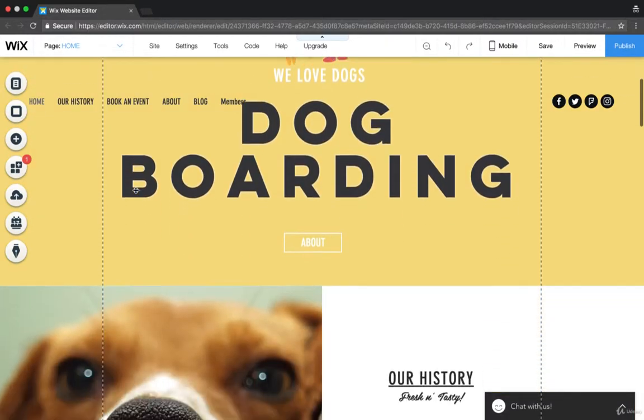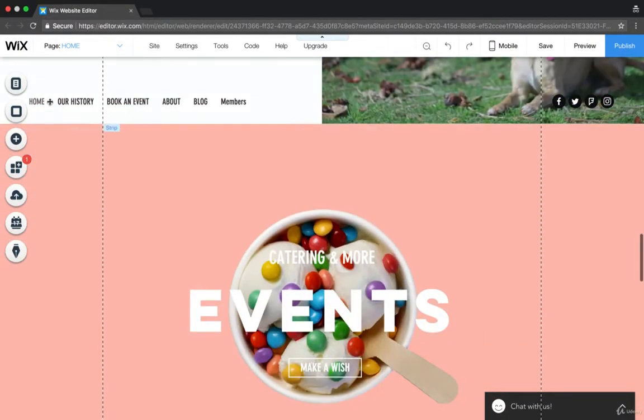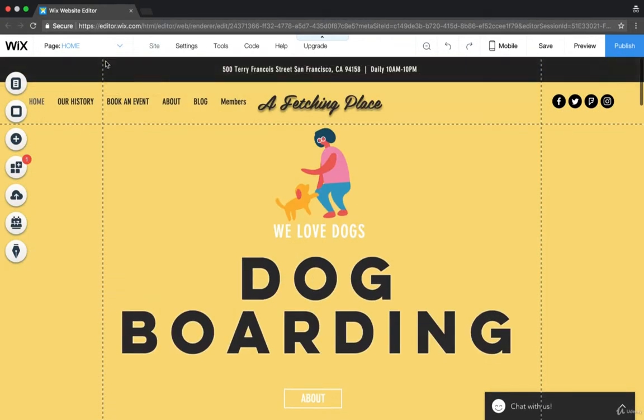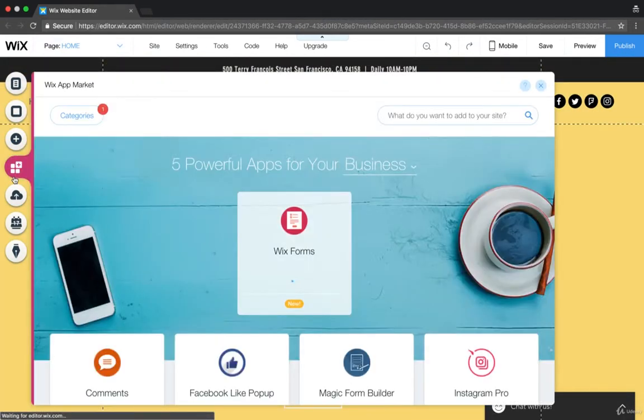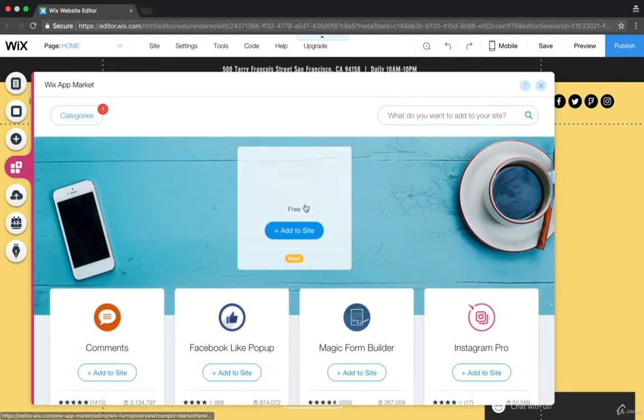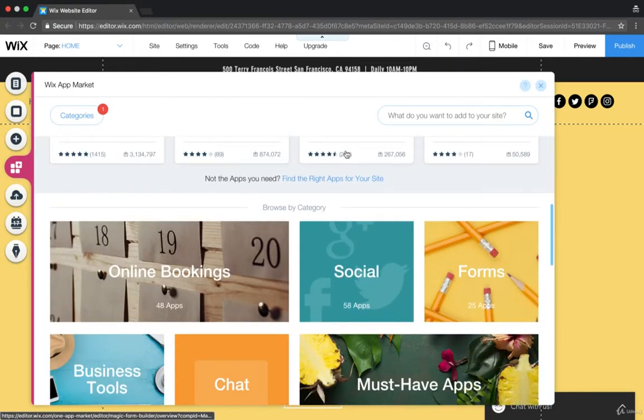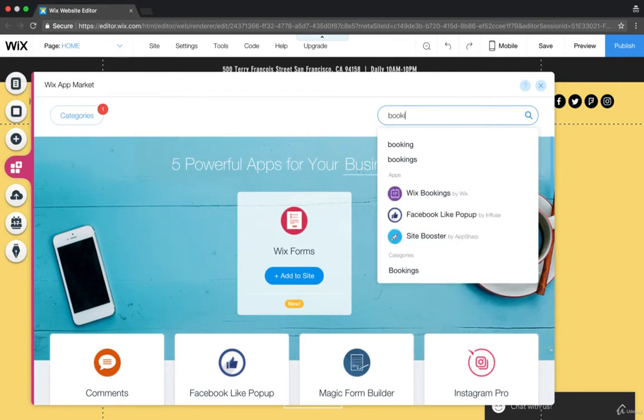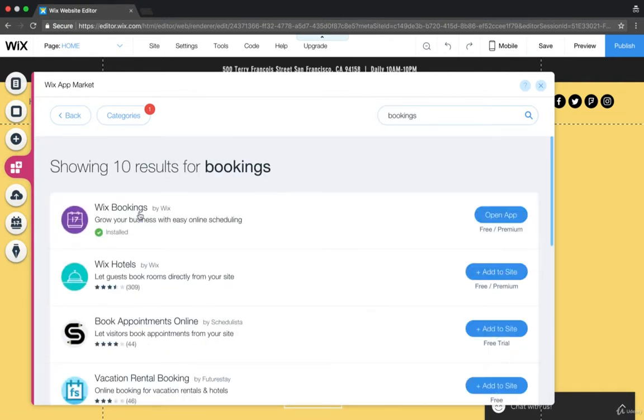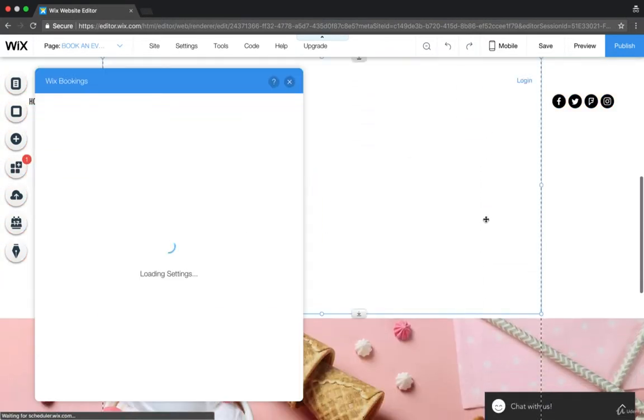Let's talk about adding Wix bookings to our site. This is one of the most useful applications you can ever add to your site. Again, navigate to add apps and then simply go to bookings. Generally, you'll see forms or bookings here, but just look for bookings. Wix bookings is already installed, so we're going to open the application.